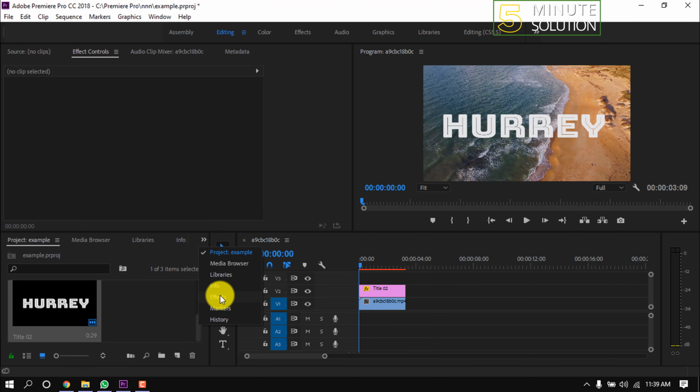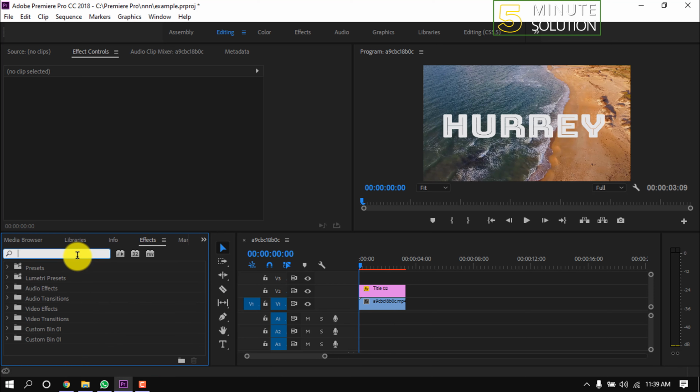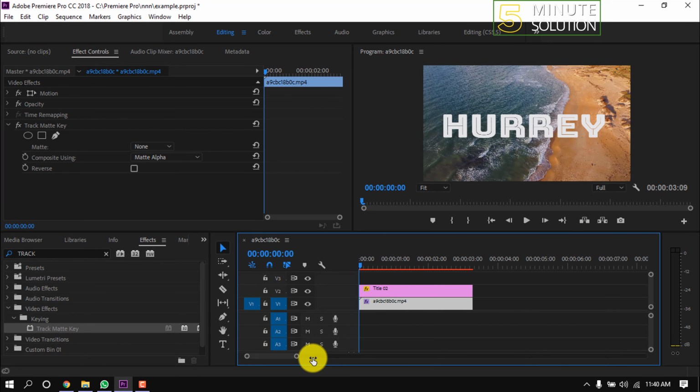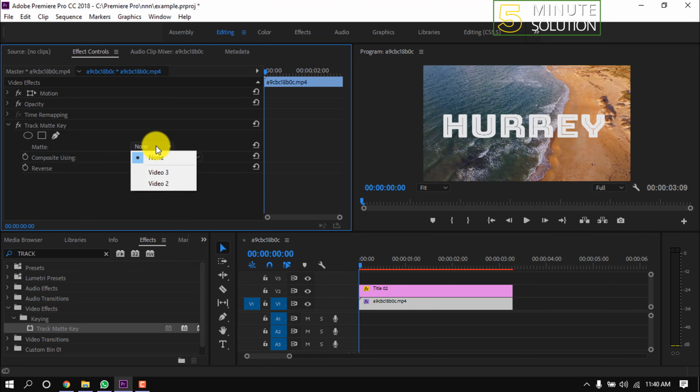Go to Effect panel and type here Track Matte Key. Drag this Track Matte Key onto the video clip. Then go to Effect Controls. Here we can see a drop down icon beside the Matte option. Click on it and choose the video you want to make into text.